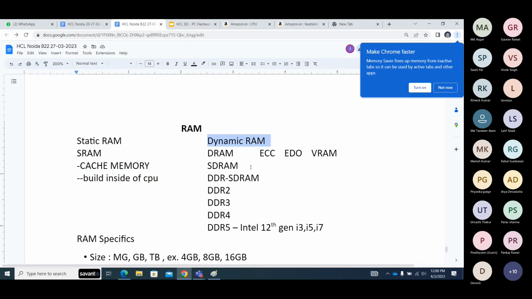Dynamic RAM, sorry, it's dynamic RAM, not dynamic memory. Static RAM, dynamic RAM. Dynamic RAM is also called DRAM, ECC RAM, EDO RAM, VRAM; different types of dynamic RAMs came. But our DRAM was further developed into SDRAM, synchronous dynamic RAM. This synchronous dynamic RAM was further developed into DDR, double data rate synchronous dynamic RAM. DDR2, DDR3, DDR4, DDR5. This is the last one.